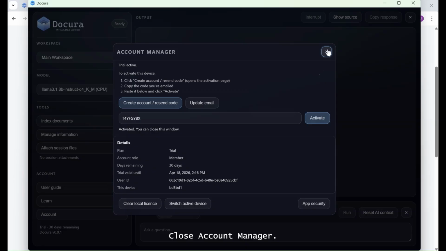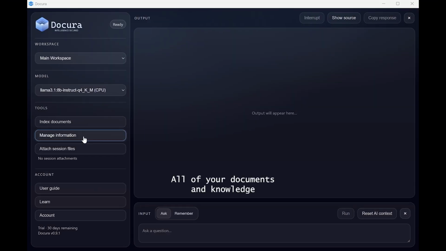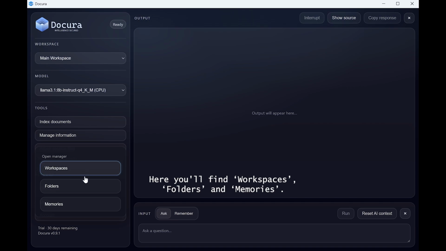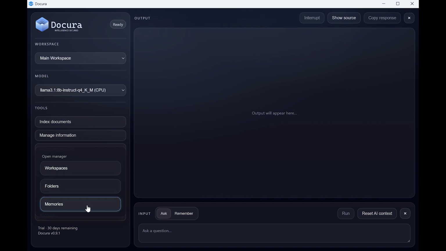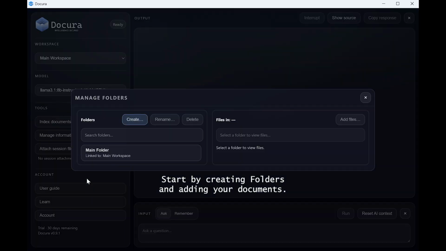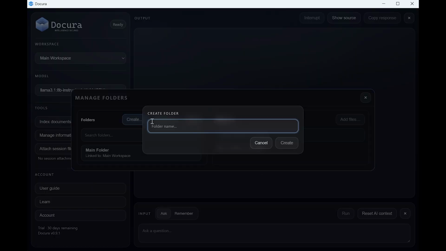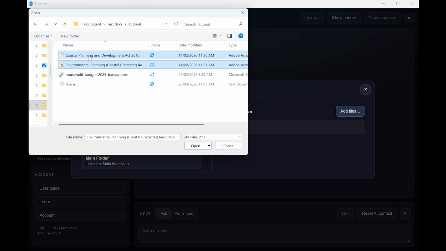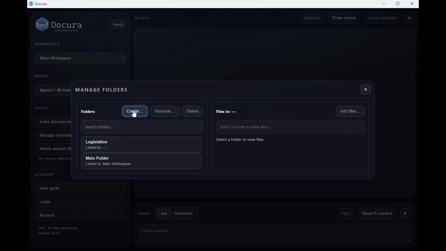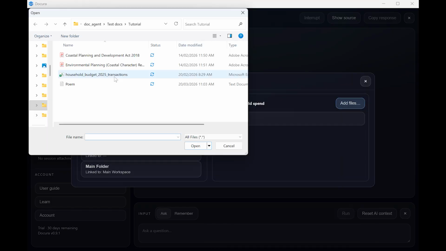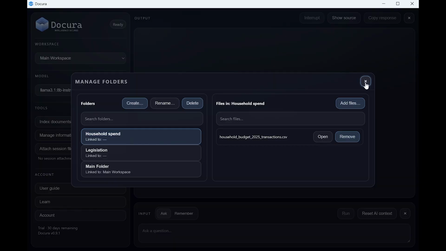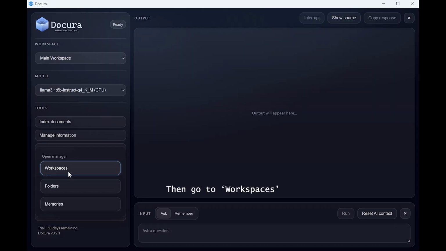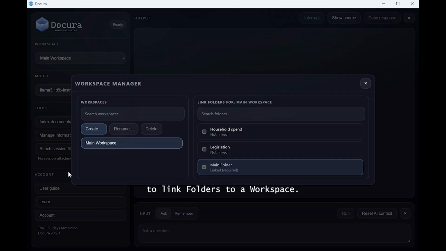Close Account Manager. All of your documents and knowledge are managed under Manage Information. Here you'll find workspaces, folders, and memories. Start by creating folders and adding your documents. Then, go to Workspaces to link folders to a workspace.